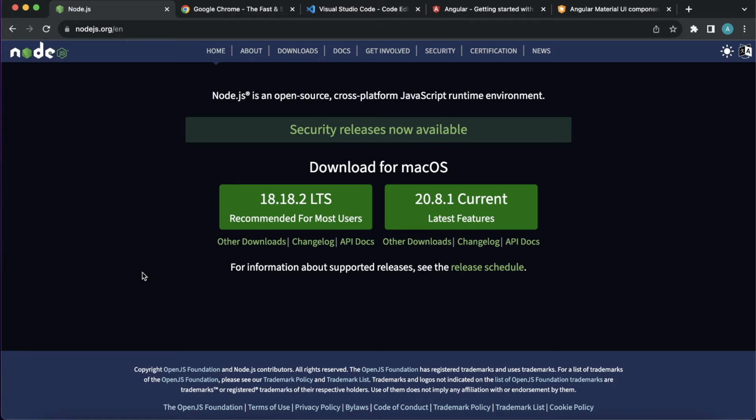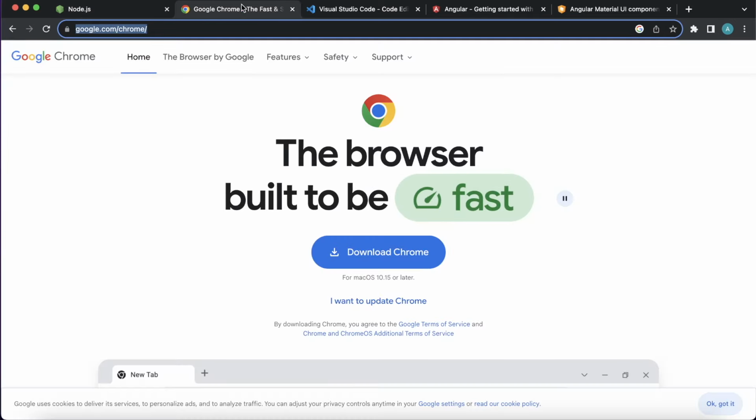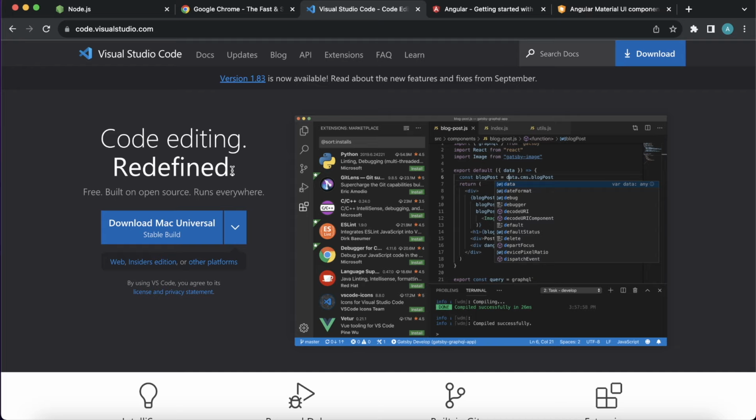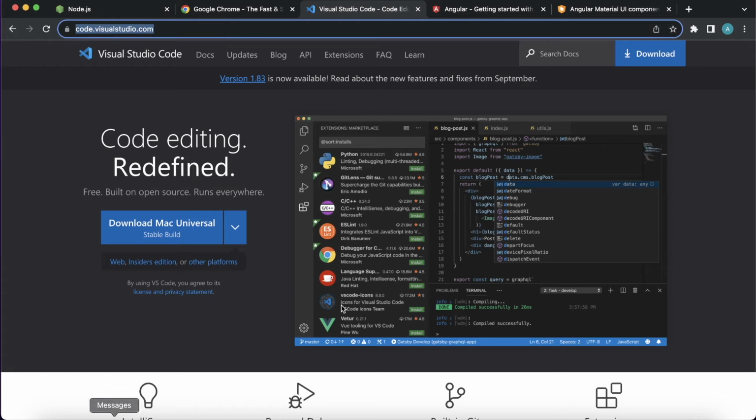Now, let's look at what we need in order to follow along with this project. First, we need Node.js on our system. So if you don't have Node.js on your PC, you can simply come to nodejs.org. And here you can download and install Node.js on your PC. We need a web browser. I'll be using Chrome, which I also recommend. We also need a code editor. For this project, I'll be using Visual Studio Code. Feel free to use any code editor of your choice. But if you want to use Visual Studio Code, you can simply type download Visual Studio Code, and then you can just download and install Visual Studio Code on your PC.